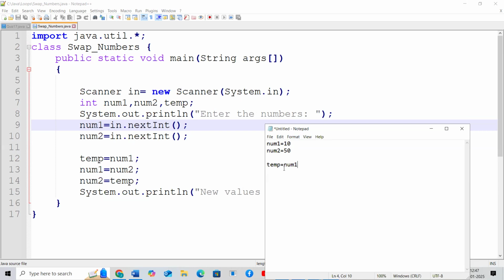How? By doing temp = num1, because Java copies values from the right side to the left side. When I write temp = num1, whatever is the value in the num1 variable gets copied to the temp variable. So now the value of temp will also become 10. My original value of num1 is retained in the temp variable.